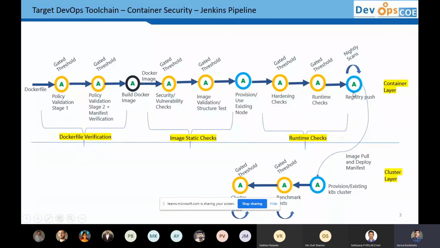You would be notified in case there are any other vulnerabilities. So that is the first stage of tests that we run as part of our container layer. Now, once it is through, it comes to the next level, where you get into the orchestration platform.